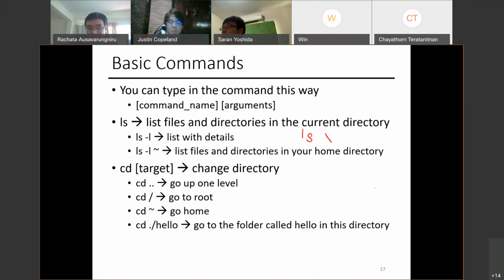cd means change directory. That's why it's called cd. You basically call cd target. For example, cd / goes to root. Actually, I do the slash this way. The slash should be going that way, the direction of the slash. cd ~ goes home, basically to your home directory. cd hello goes to the folder called hello in this directory. Okay, cd stands for change directory.